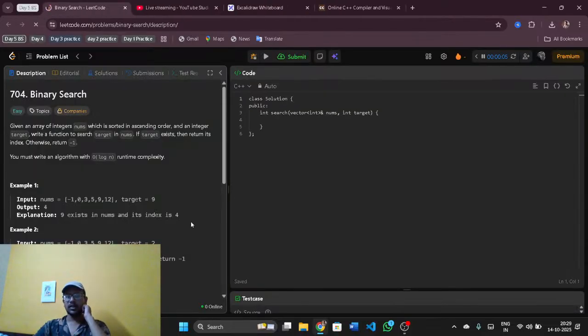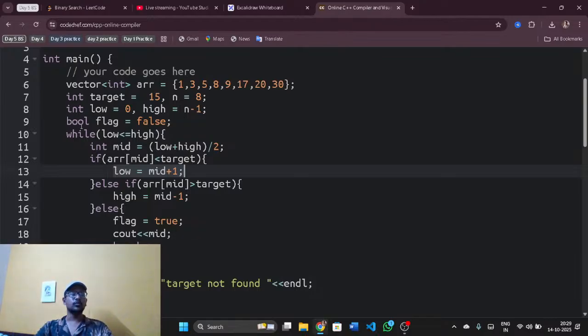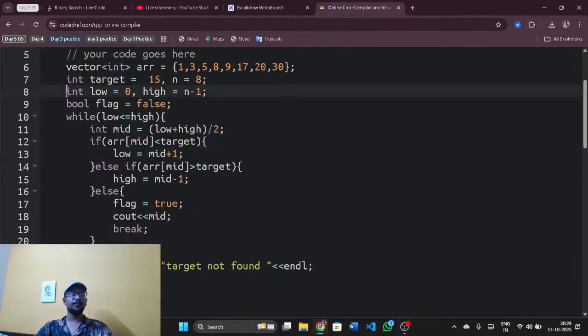First, let me take this binary search. Let us see. Given an array of integers nums, which is sorted in ascending order, and an integer target. Write a function to search target in nums. If the target exists, then return its index. Otherwise, return minus 1. You must write an algorithm with big O of log n. It's the same thing here. Bool flag is equal to okay.